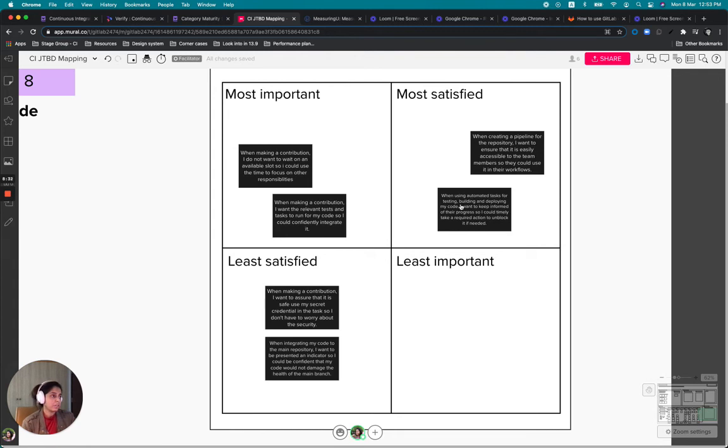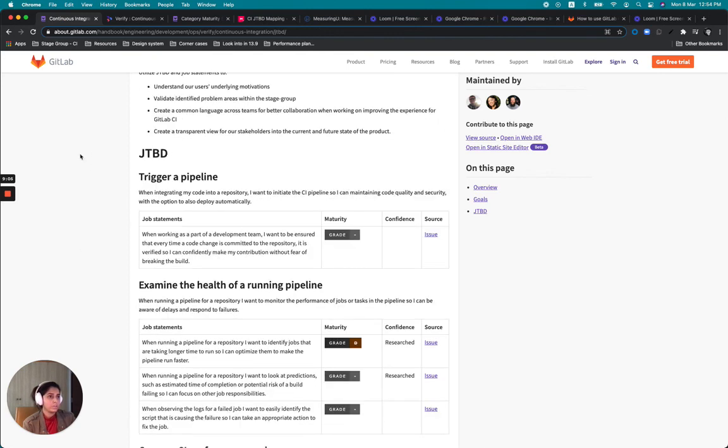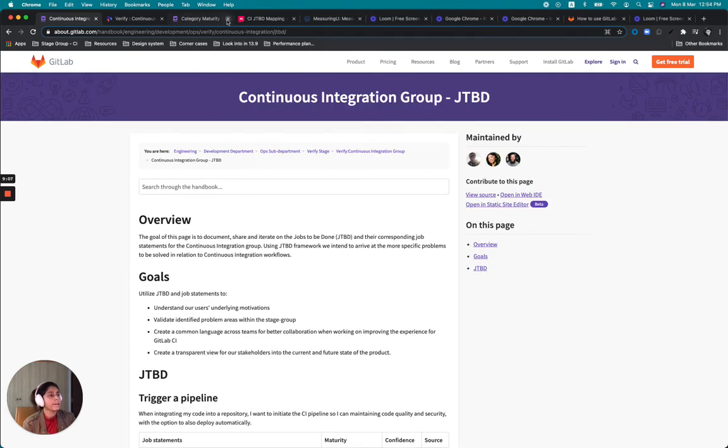We recently conducted a CMS research and figured that this one, as well as this particular JTBD, which says, using automated tasks for testing, building, and deploying my code, I want to be kept informed of the progress, were the ones where participants were mostly satisfied with the kind of information they found for these scenarios. So I have put them in most satisfied. But otherwise, we have this bunch that we can still look at, still work on, and also include in the final JTBD documentation that we have for CI.